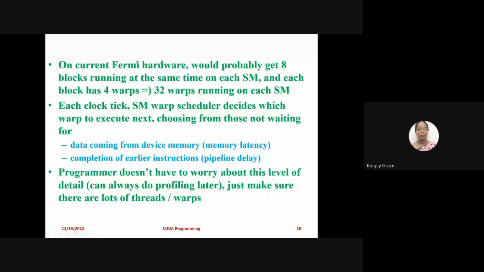There is one type of GPU called Fermi hardware, which has 8 blocks running at the same time on each SM, and each block has 4 warps. So 8 into 4, we have 32 warps running on each SM.